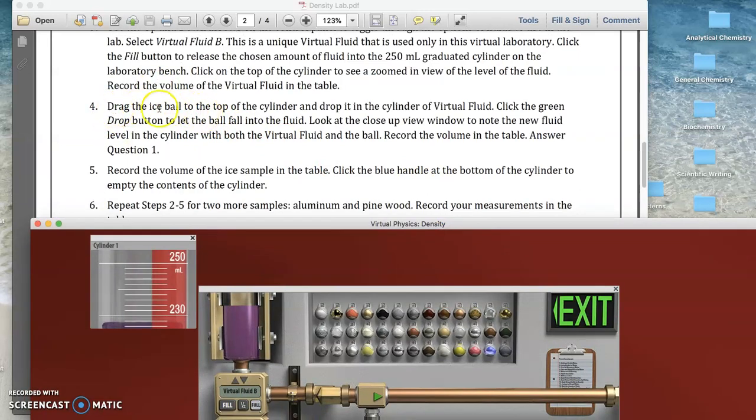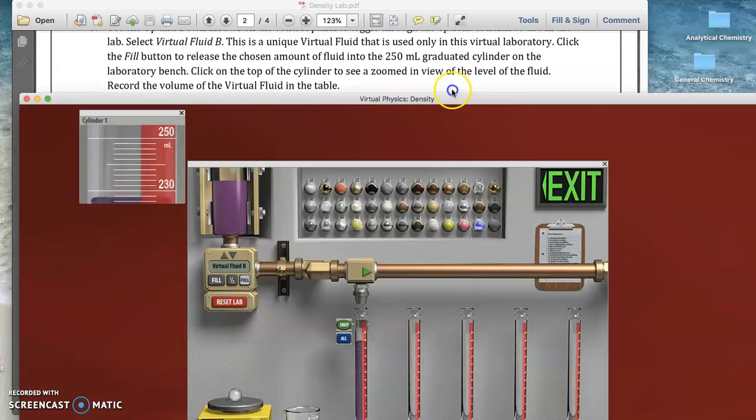Number 4. It says drag the ice ball to the top of the cylinder and drop it in the cylinder of virtual fluid. Click the green drop button to let the ball fall into the fluid. Look at the close-up view window to note the new fluid level in the cylinder with both the virtual fluid and the ball. Record the volume in the table and answer question 1.